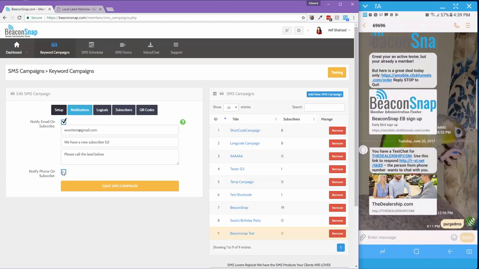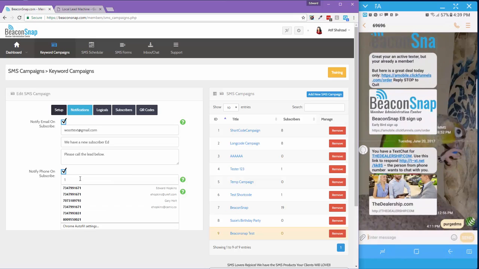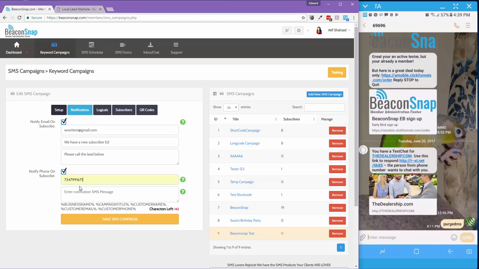If you want to notify a phone when someone subscribes, click on this button, enter all the phone numbers separated by commas. You always want to include the country code. So for the United States, we're just going to use 1734, because I have the country code here, and then the rest of the number. Now with SMS messages on the notifications, we have options to grab all the data via tokens and put them in the message.